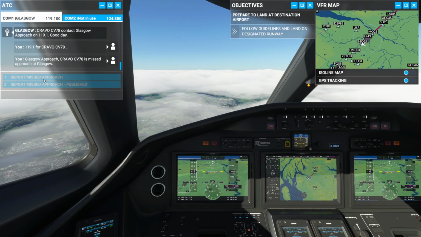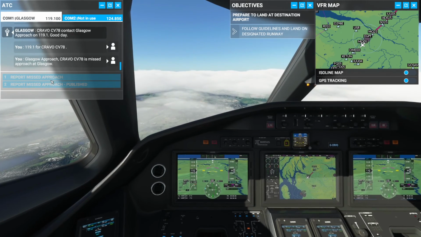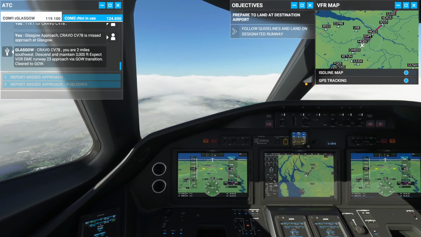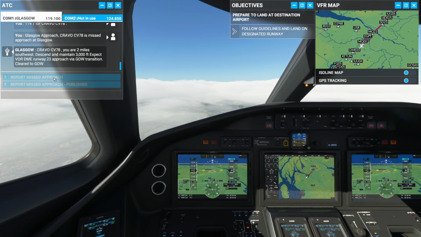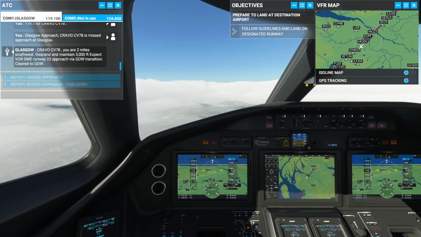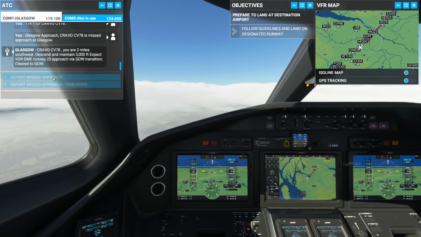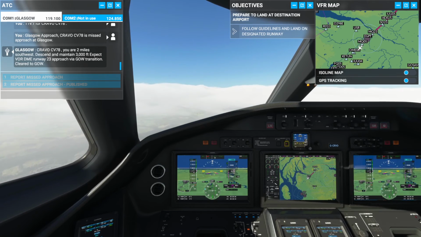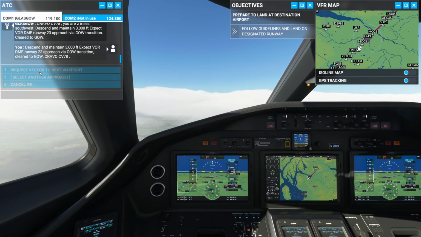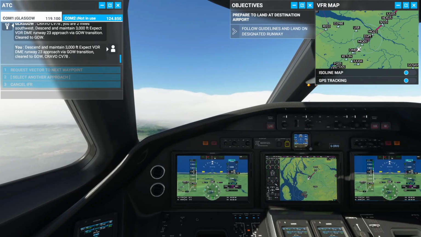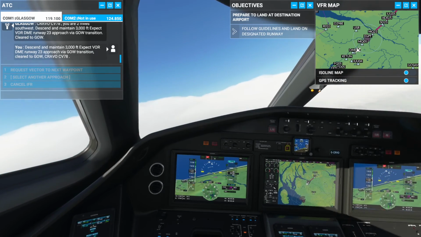Glasgow approach, Cravo Charlie Victor 78 is missed approach at Glasgow. Cravo Charlie Victor 78, you are 2 miles southwest. Descend and maintain 3,000 feet. Expect VOR DME runway 23 approach via Golf Oscar Whiskey transition. Cleared. Everything up. I'm going to fly this manually. Descend and maintain 3,000 feet. Expect VOR DME runway 23 approach via Golf Oscar Whiskey transition. Cleared to Golf Oscar Whiskey, Cravo Charlie Victor 78.